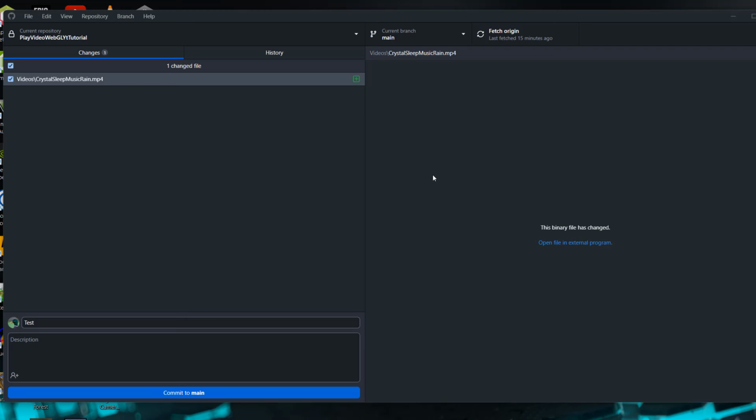Greetings, it's Maxo Diddly, and today I'm going to be showing you how you can set up your Git repo with Git LFS. So let's get right into it.